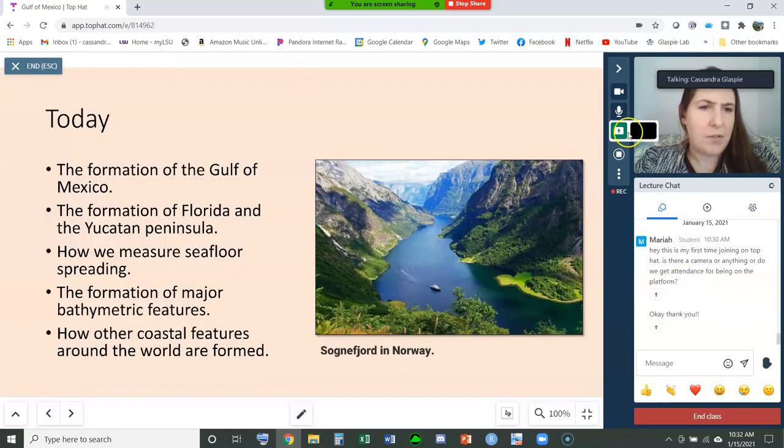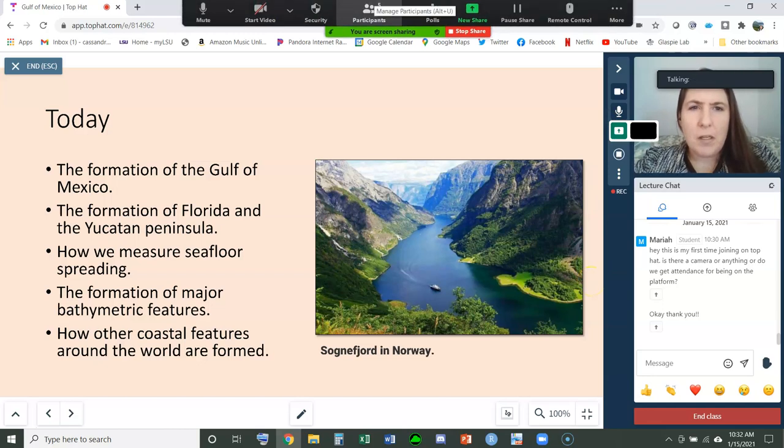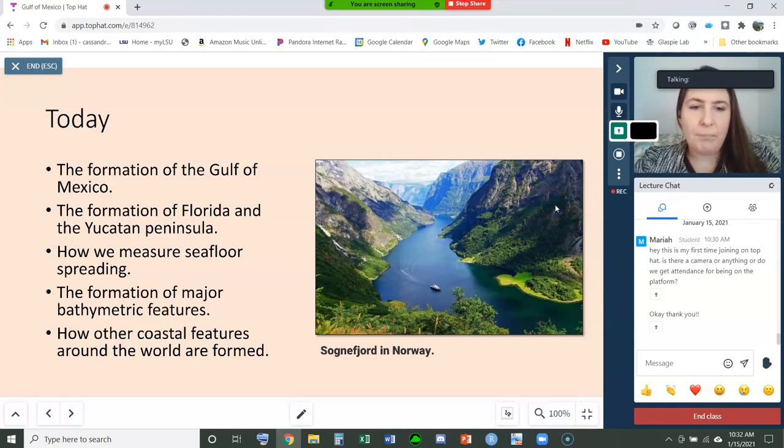I really like that view, so I'm just going to stop sharing my screen through Top Hat. Okay.